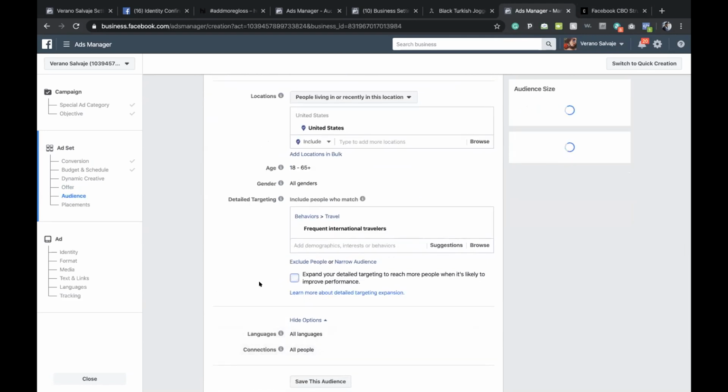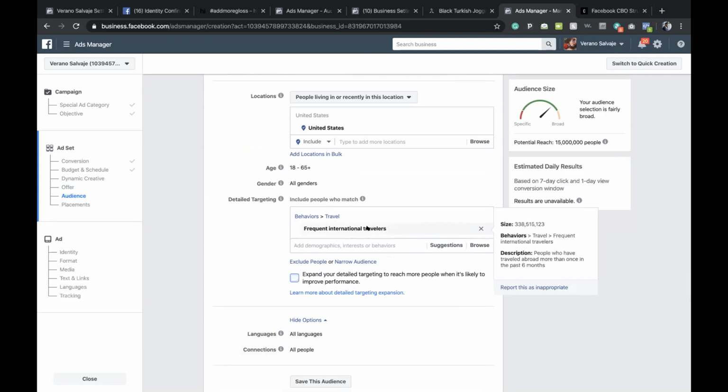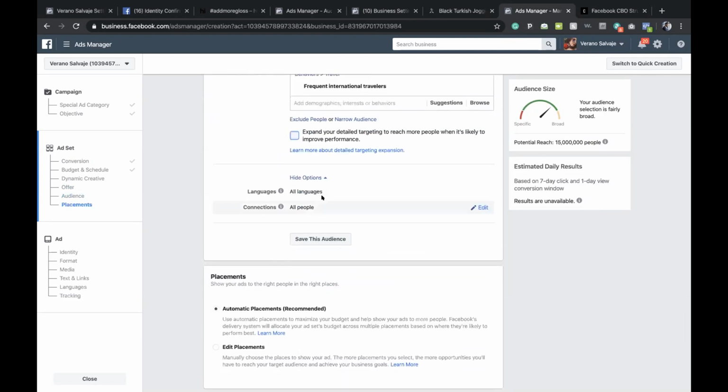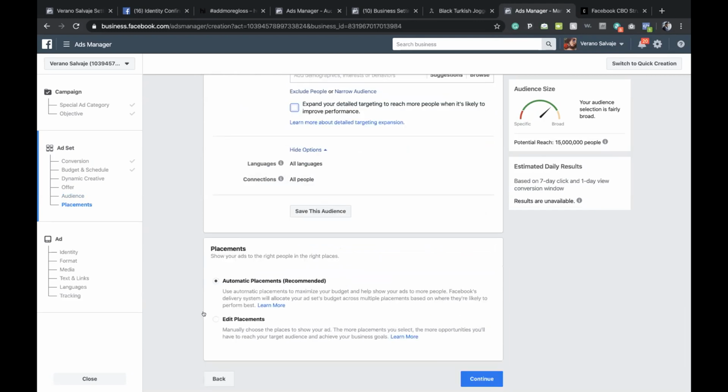We can turn off expand because we won't need it, since the audience size is already big enough. It's about 15 million people. That works. And then language, yes. Connections, yes. That's fine. Next thing we do is we'll leave it at automatic placements. Okay. What does that do? Show your ads in the right place.